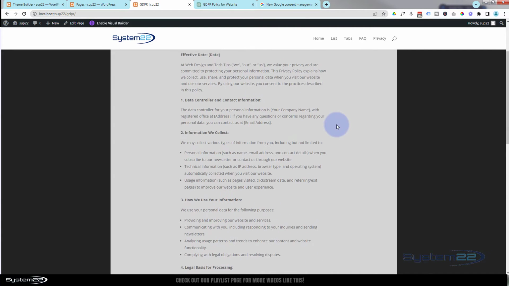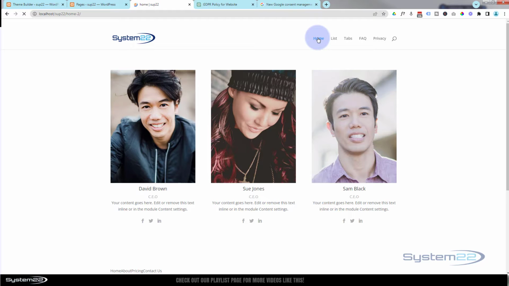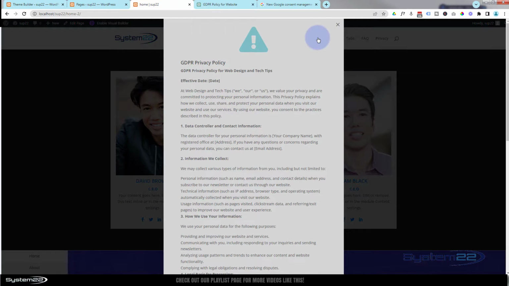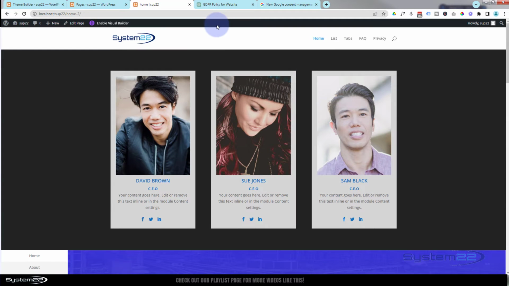So there you go, guys. There's how to add a little GDPR policy to your site. Like I say, you can have it pop up like this, or you can put a link to it down below in your footer if you want it to appear on all pages.